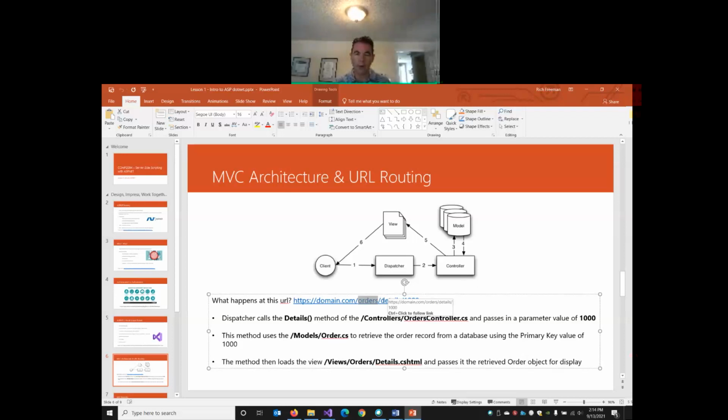And then the next part of our URL indicates the method or the action that gets invoked inside of this controller. So our orders controller file is going to have a method called details. And the last part of the URL, which is optional, is going to be any parameter value. So the dispatcher takes this URL, it sends the request to our orders controller, it executes the details method, and it sends in a value of 1000.